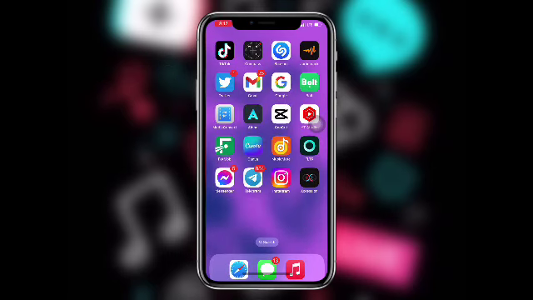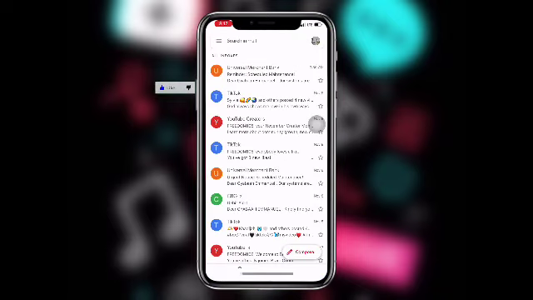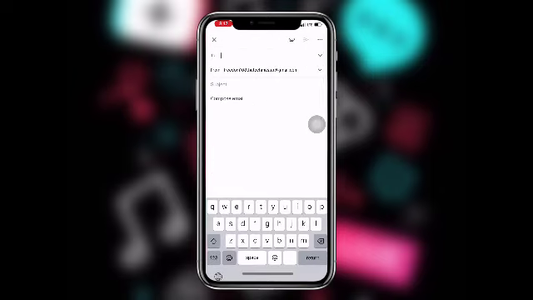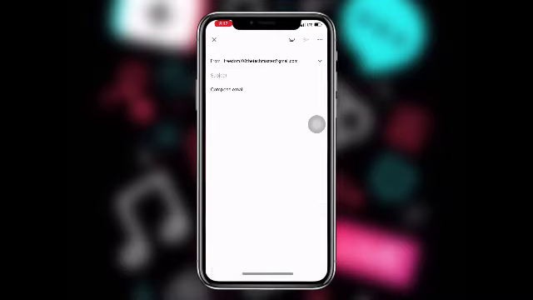Now for the second method, if you don't want to use this one, you can just open your Gmail over here, and once you open your Gmail, you click on compose, and once you click on compose, you enter the recipient email account over here. Then you click on this. Now it's gonna take you to your gallery for you to select the video you want to send to this person.